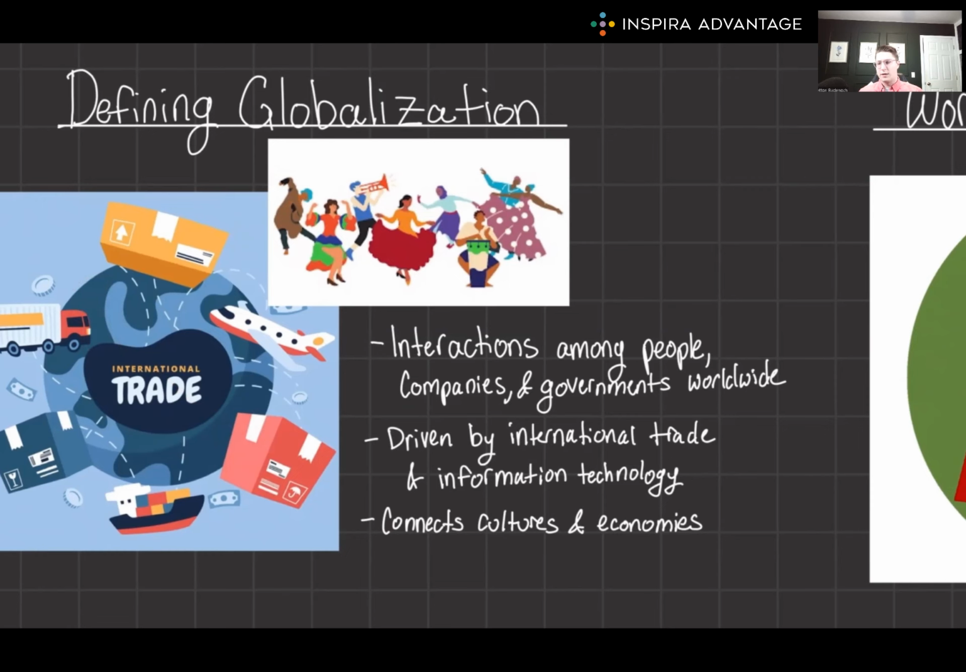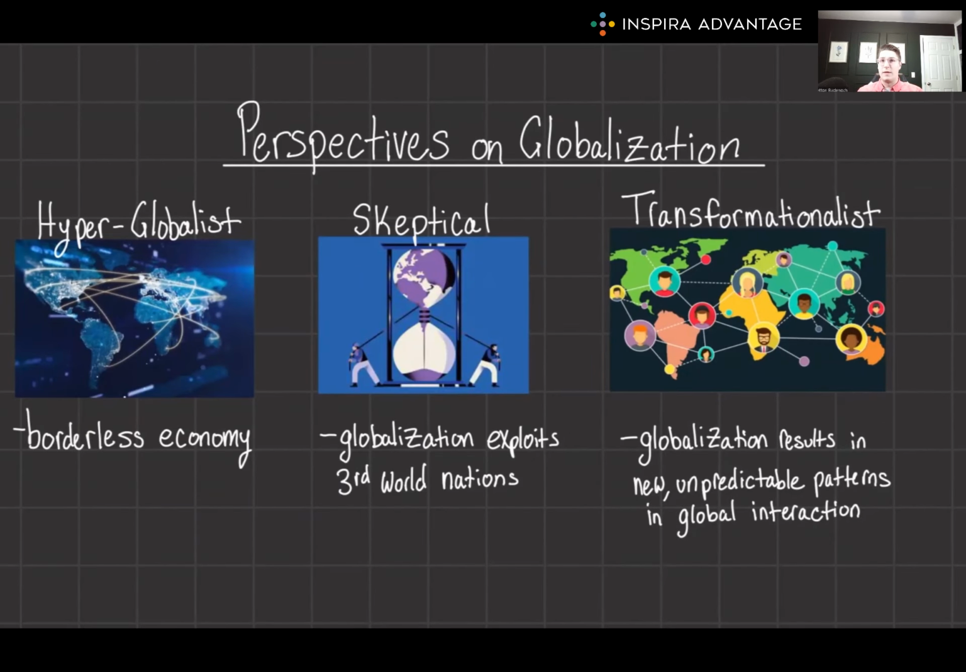However, not everybody has such a PG view on globalization. There are some different perspectives. Globalization, like many things, is definitely viewed through various lenses. The first lens I want to talk about is called the hyper-globalist lens. This perspective sees the creation of a borderless global economy.